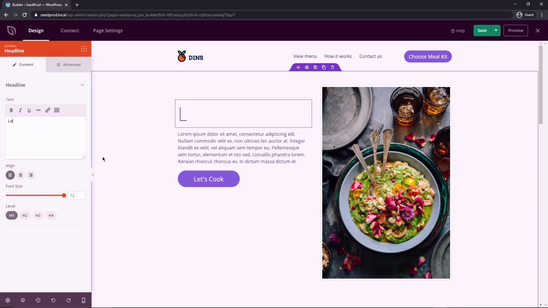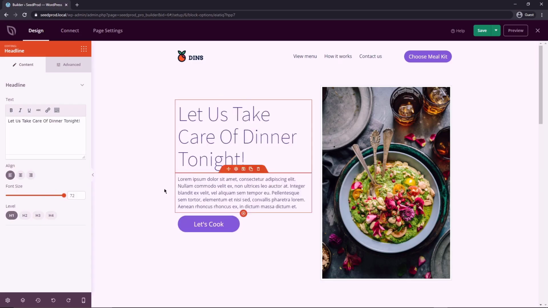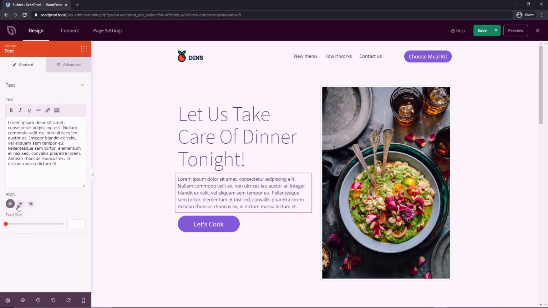So in here, I could just type something else. And there you go. You now have a new headline. And the same thing with the text. It works the exact same way. You can just change that in here, the alignment and the font size. Your buttons, you can change as well.